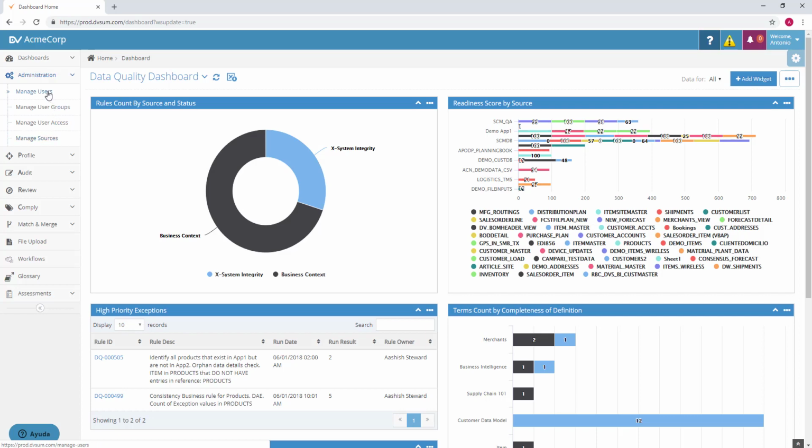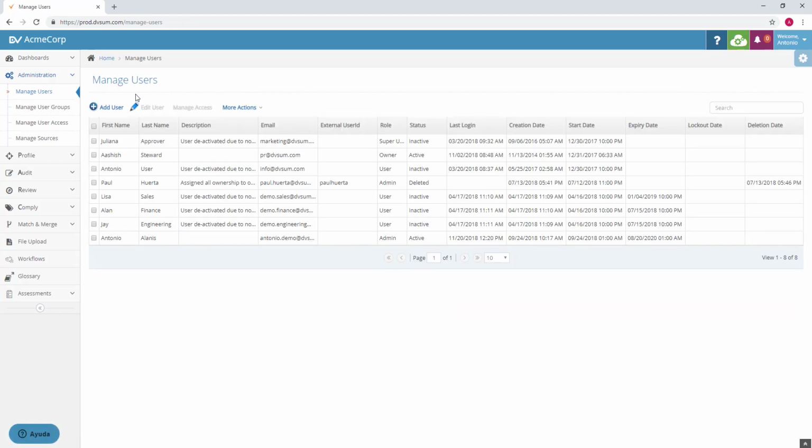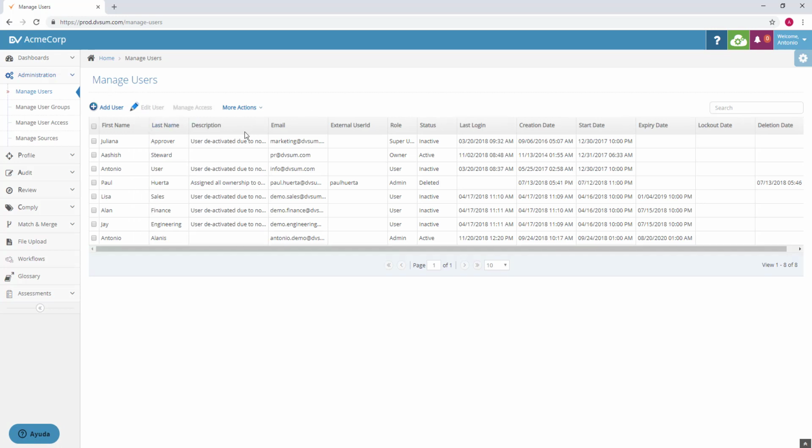Let's go into the first one. Go ahead and click on manage users. On manage users, we can add as many users as we want. It doesn't matter if it's 10, 100, or 1000. Here you can activate them, you can delete them, or you can edit them. For example, let's create a user.